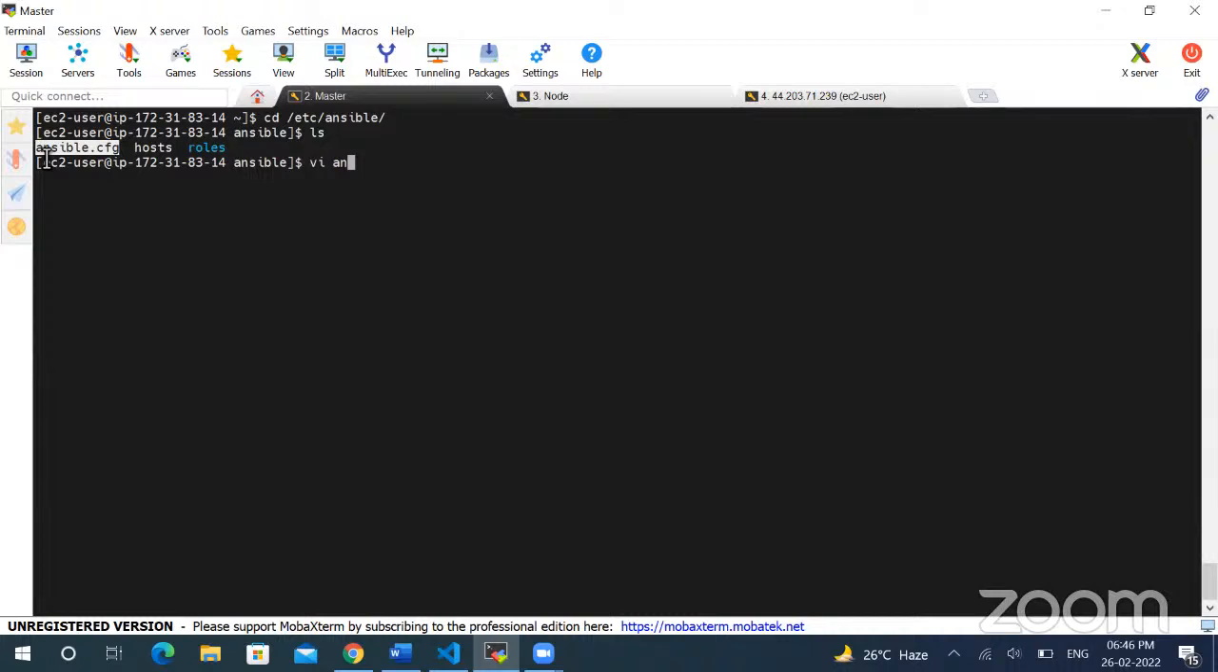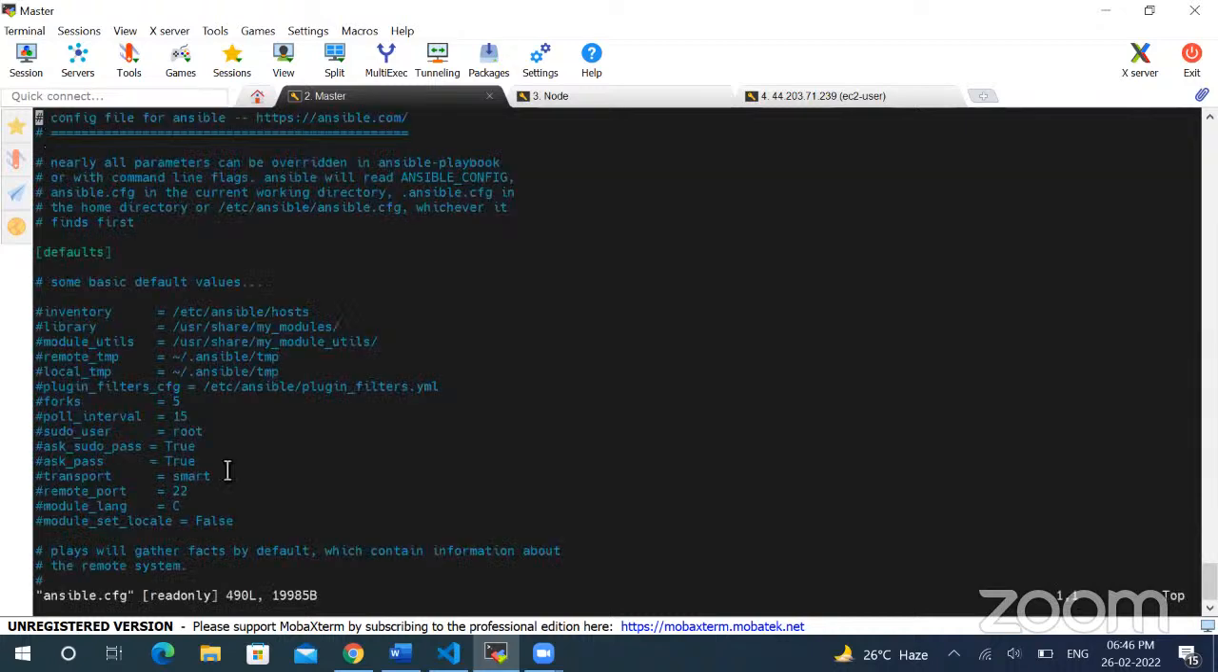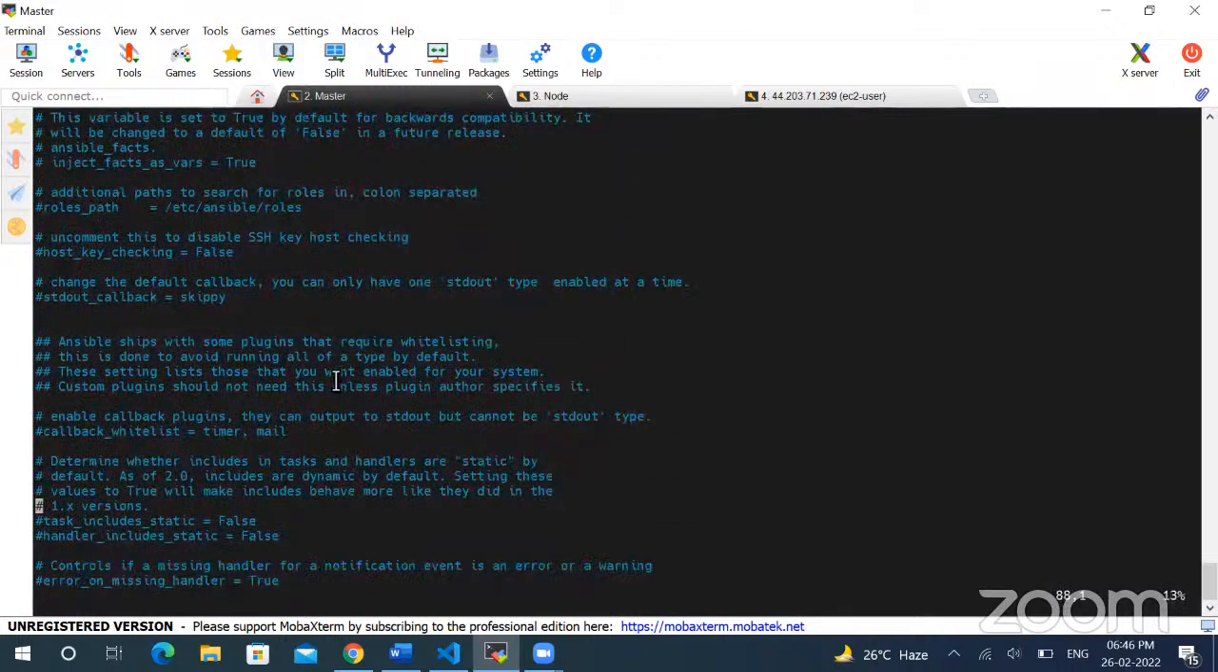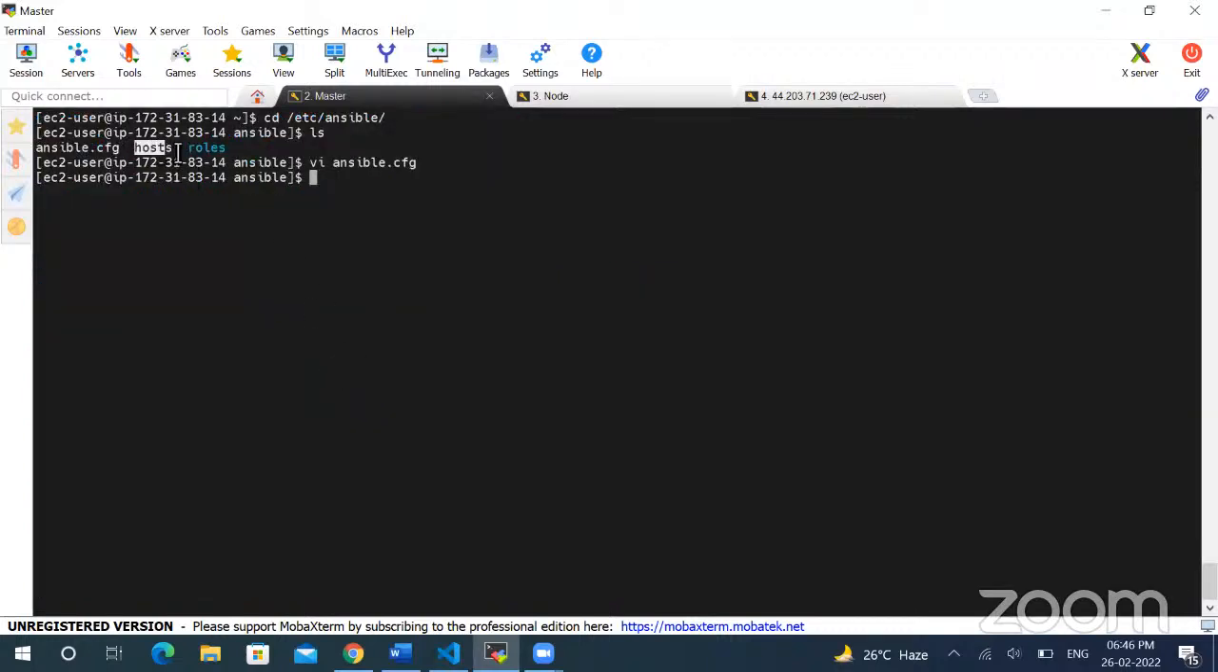vi. So ansible.cfg is actually the configuration file of Ansible. So if you want to do any configuration in your Ansible, then you have to come to this file and configure. So this is the configuration file we have for Ansible. And we have another file, the hosts file. What is the hosts file? Hope you remember I was talking about the inventory file. This hosts file is actually the inventory file where we will mention all our managed node details, so that Ansible will get to know where it should connect and do the configuration.